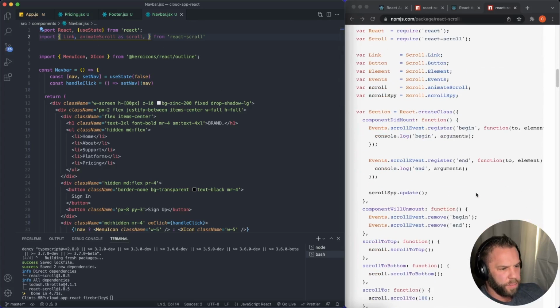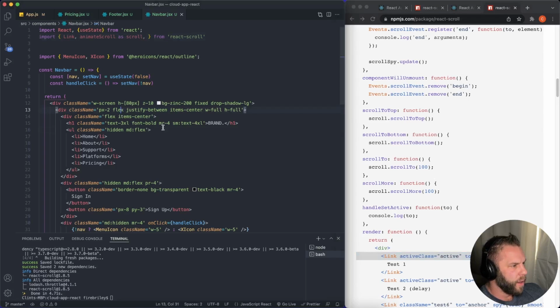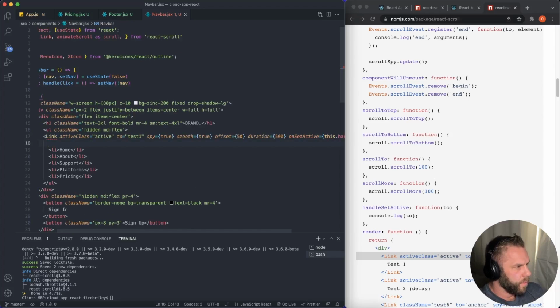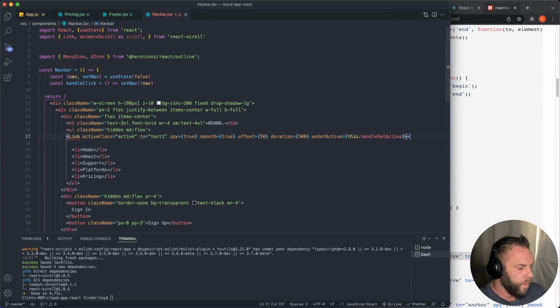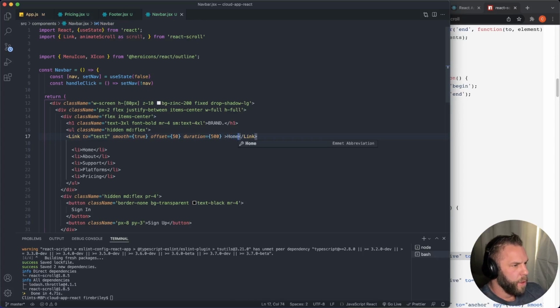Now let's scroll down. Here is our link right there. I'm just going to copy this. Now I'm just going to paste this right here, and I'm going to drag this open a little bit further so we can see what we're doing. That's what we want. Now we can actually clean this up a bit. I'm going to delete that. We don't need that. We will keep the offset for now. Smooth, true. We don't need this spy. We are going to need this. We won't need the active class. There we go. Now in here, boom, home.